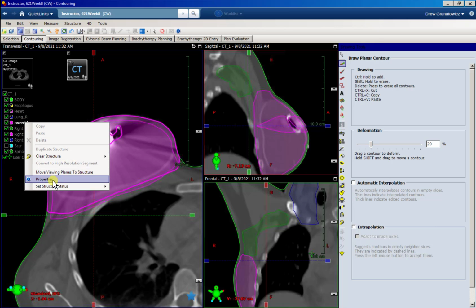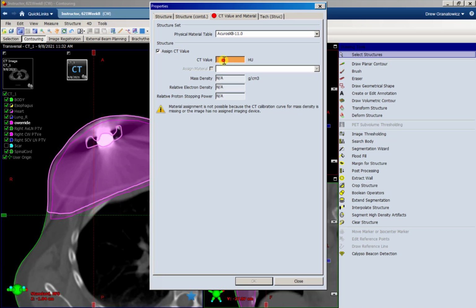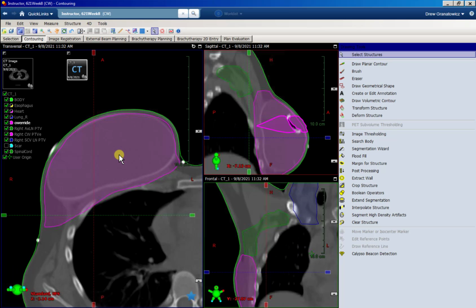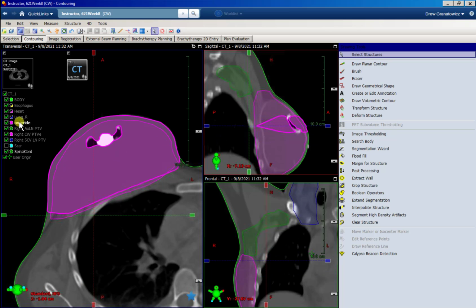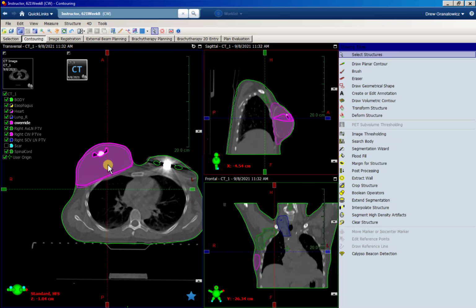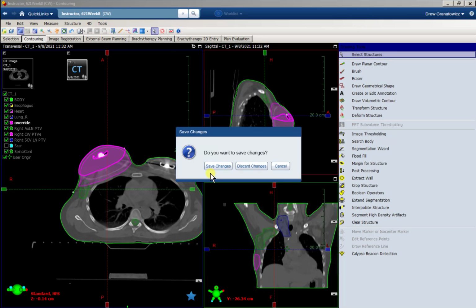Okay, and then same thing, I'm gonna come into properties. I'm gonna just override to HU value of 0. There we go. Okay, the rest, pretty self-explanatory. These are the contours you need done in order to do this plan. All right, let's get going.